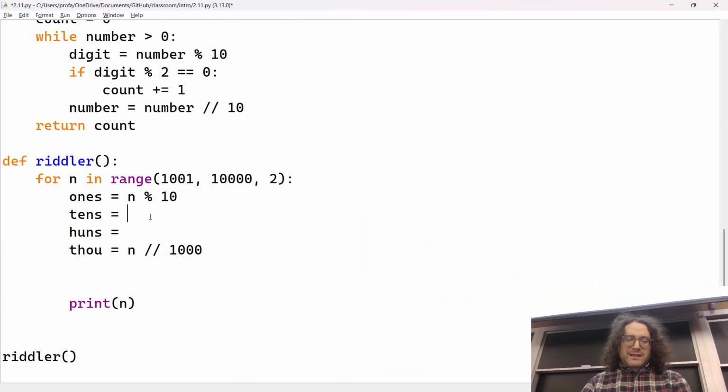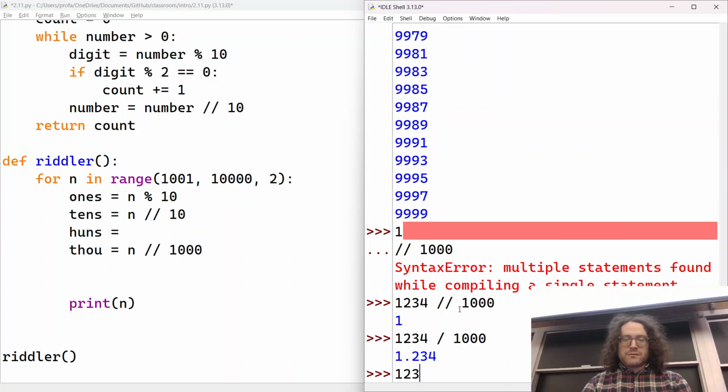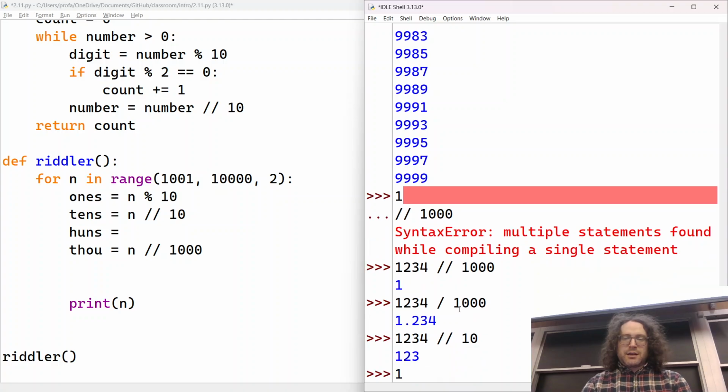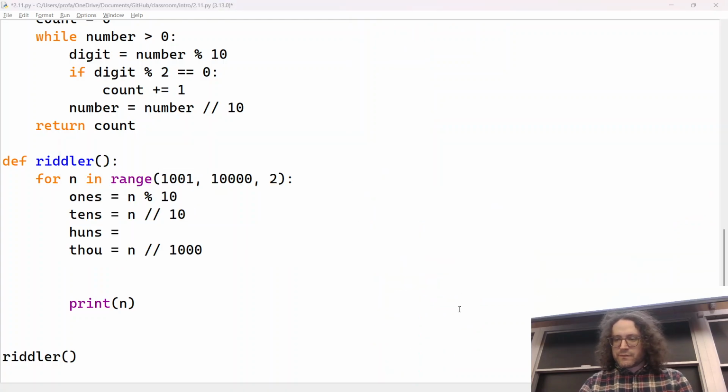So we could write something like this. N divided by 10 to get rid of the, what would that do? 1, 2, 3, 4, divide by 10, gets us that. And then 1, 2, 3, mod 10 gets us the last digit.